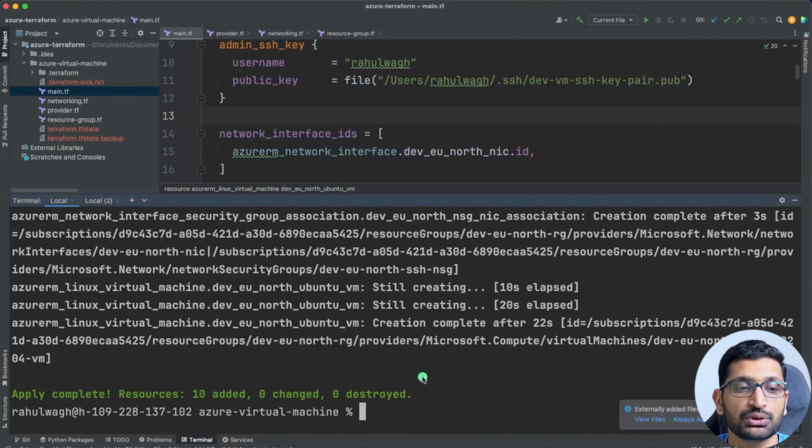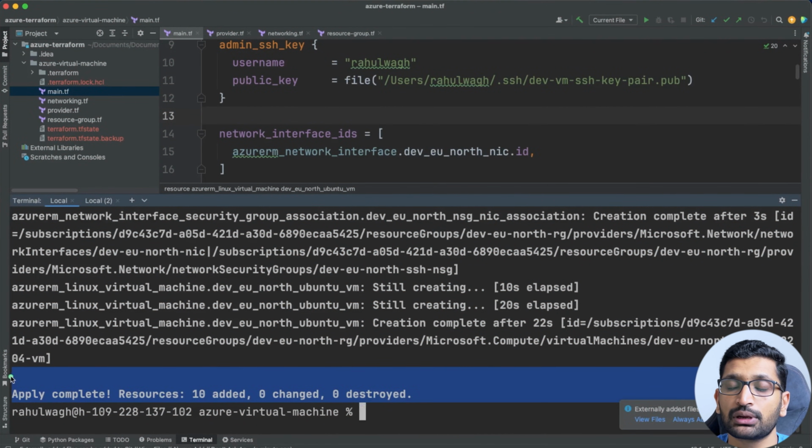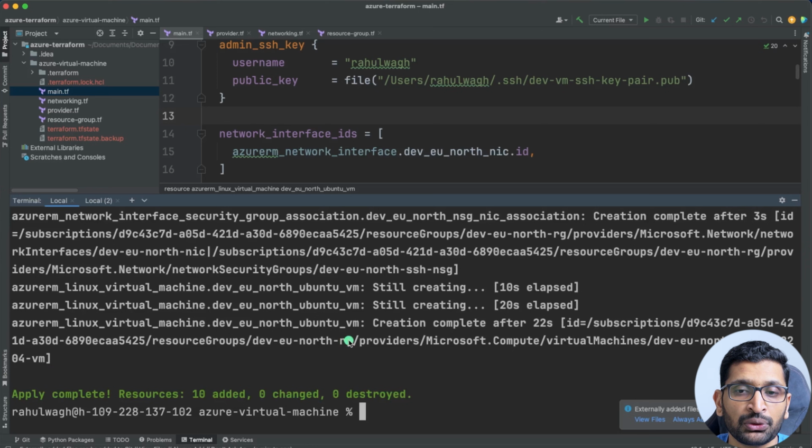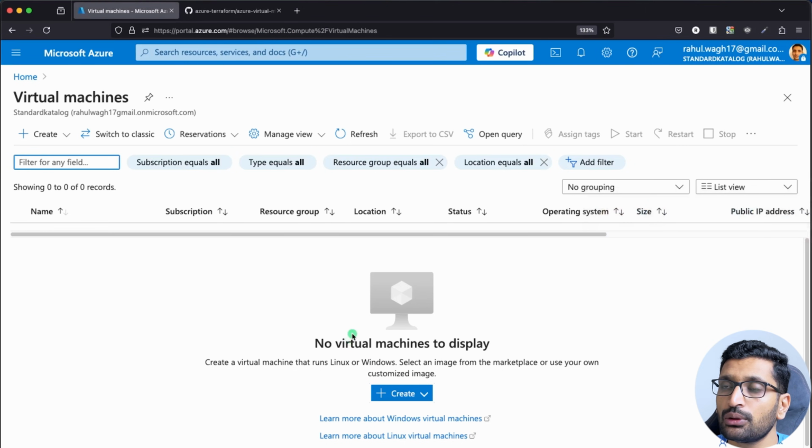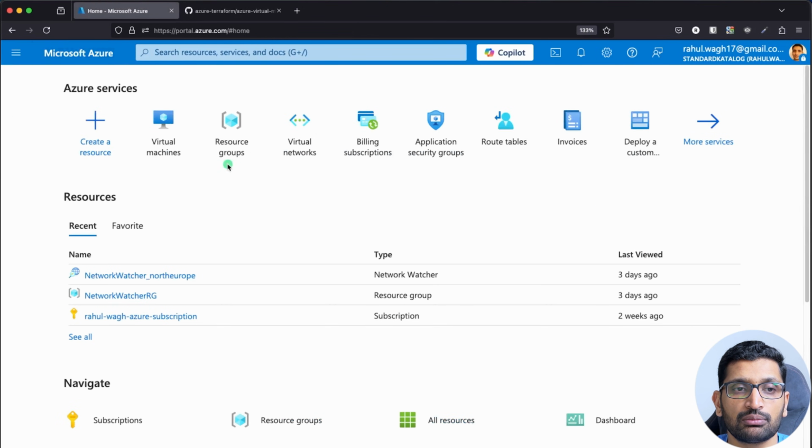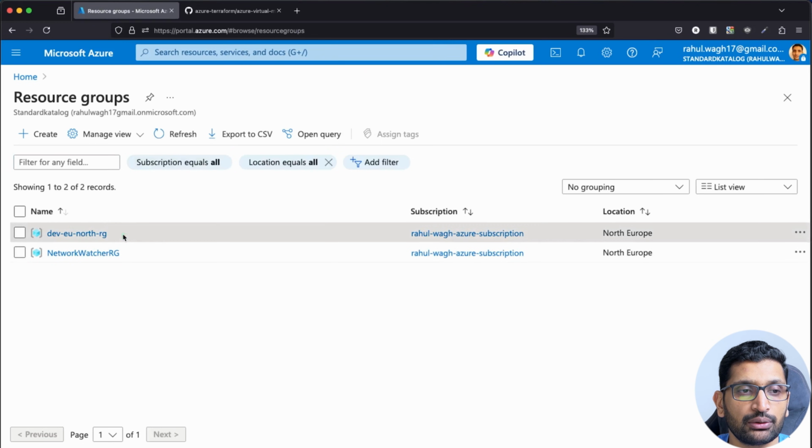As you can see, our provisioning has been completed and apply has been completed, and it is green right now. So let's go to our Azure portal over here, and I will just start from the resource group. So here you can see our resource group has been created. Let's take a look at the virtual machine.